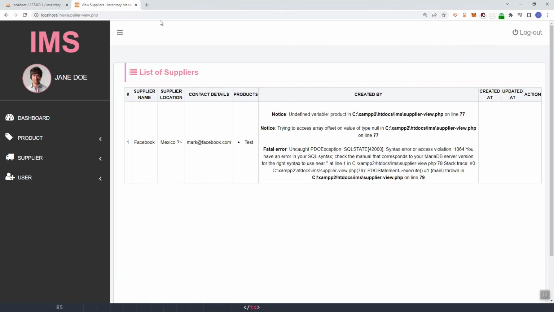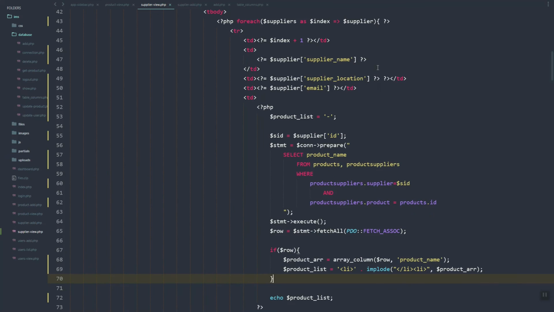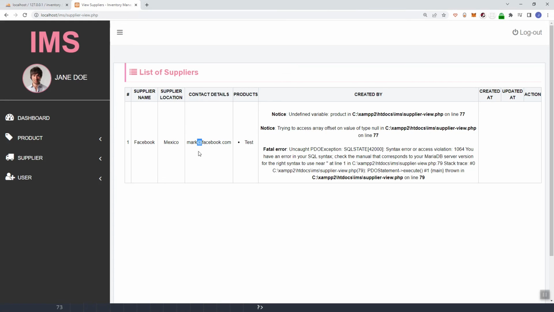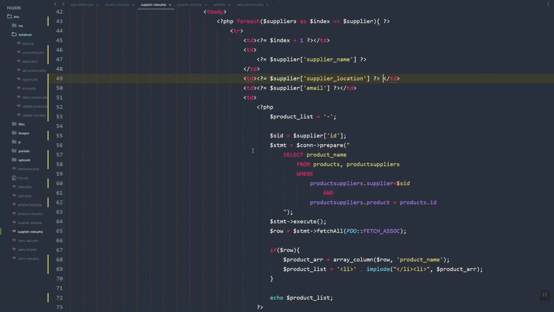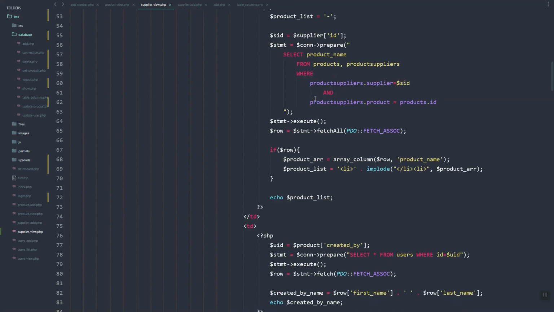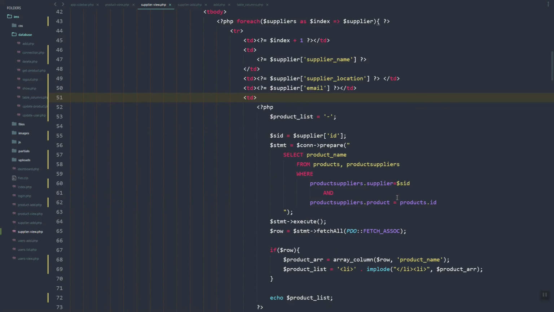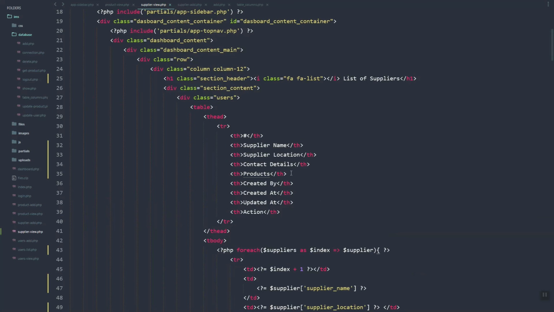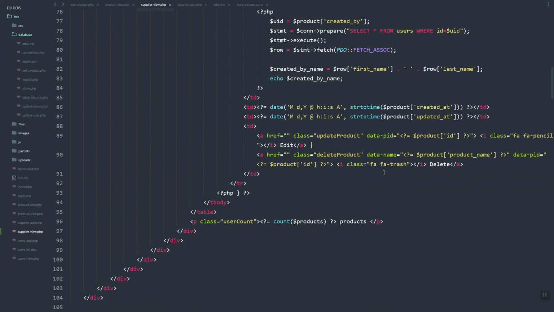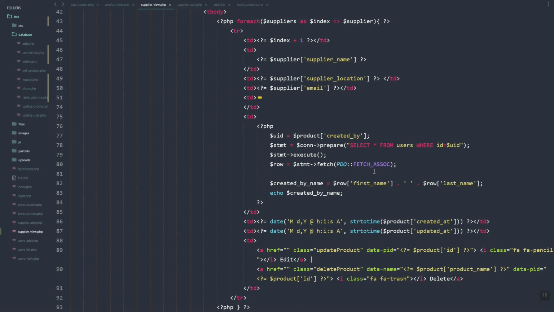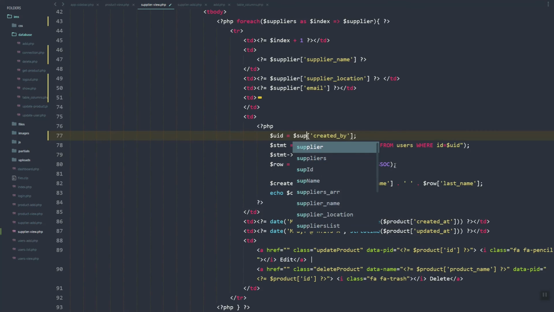Let's refresh. As you can see, Facebook, Mexico. Let's remove that extra closing tag and count it as the product test. So we are good. Now we need to, so we have just email, then here which is the products created by. So this is the created by column. So this product, it should be supplier.